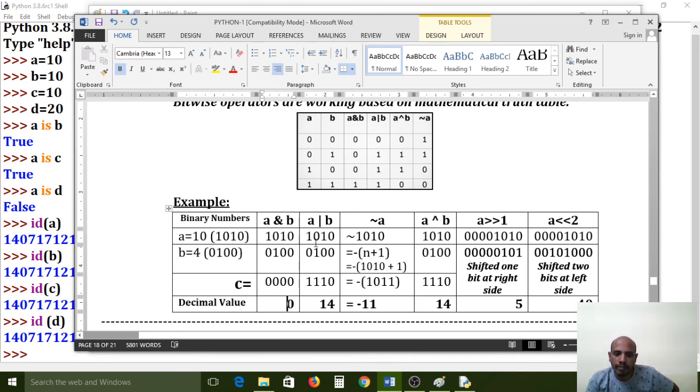Now A or B, 1 0 1 0, A or B meaning is what? Any one bit should be true, then it can be true. So all of you carefully observe. 0 0, both bits are false, so 0. Here one bit is true, second bit is false. Any one bit is true, so that's why the result is 1. Again, first bit is false, second bit is true, so true. First bit is true, second bit is false, so true. So this is the binary format of the A or B expression. The result is 14.